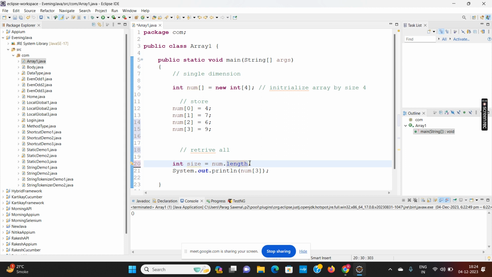We are not writing circular brackets with it. It is not a method. And neither is this num a class reference. Int is a data type. Data type does not have any method. So length is an operator which returns the array size.